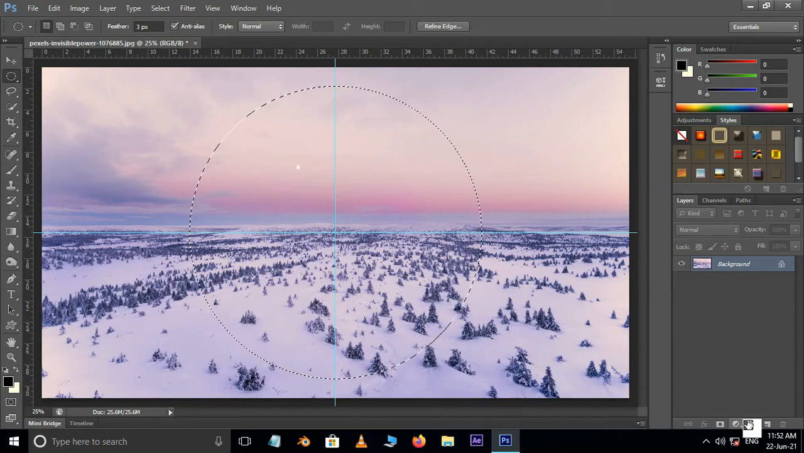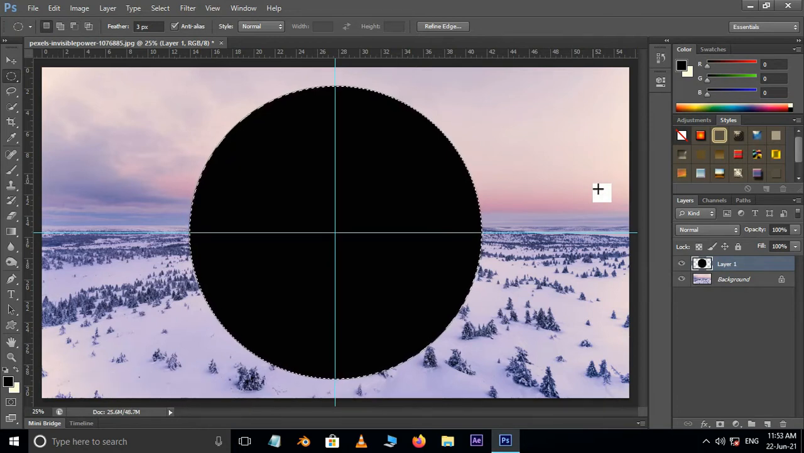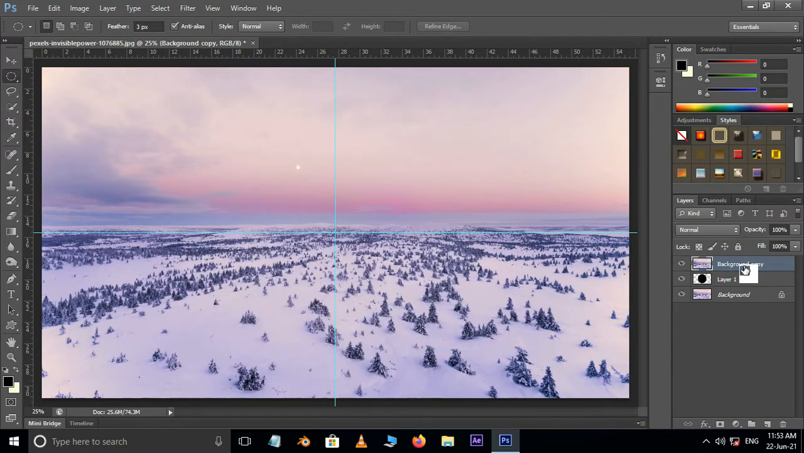Perfect. Now take a new layer. Hit Alt Backspace to fill the foreground color. Then hit Ctrl D for deselection. Cool. Now select the bottom layer and hit Ctrl J to duplicate the same layer, and drag this duplicate layer to the top.